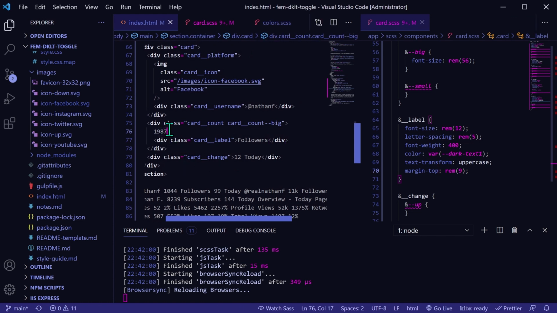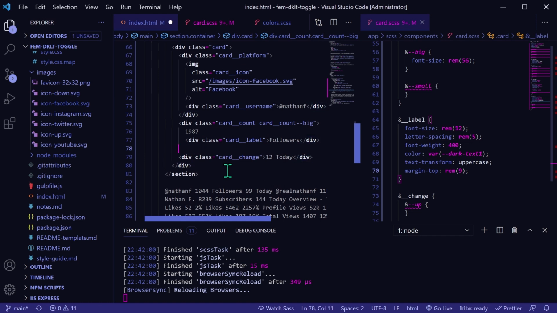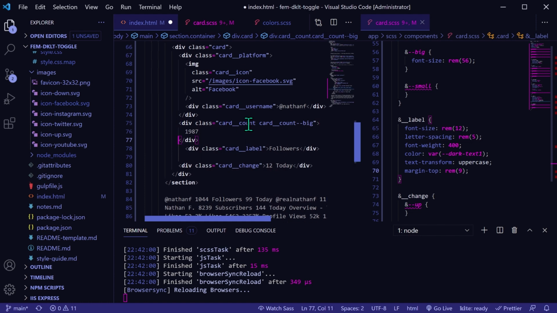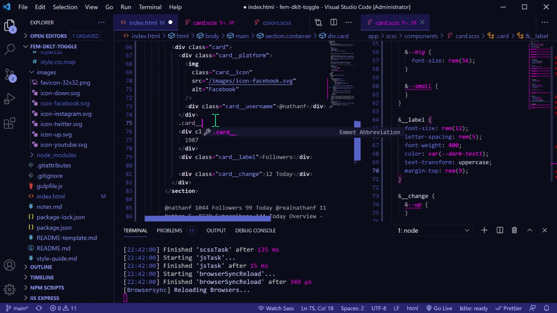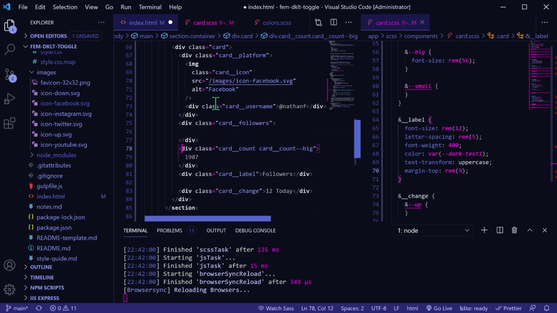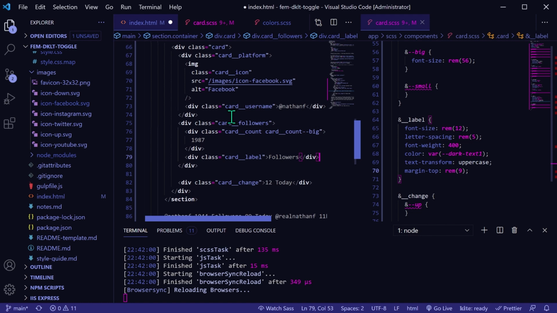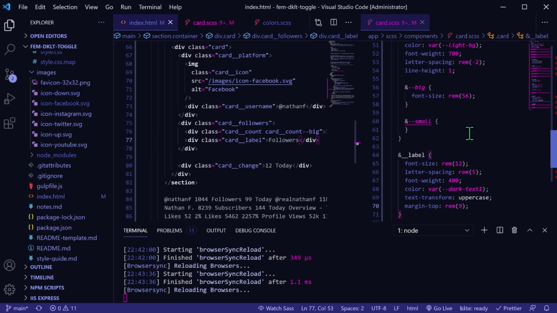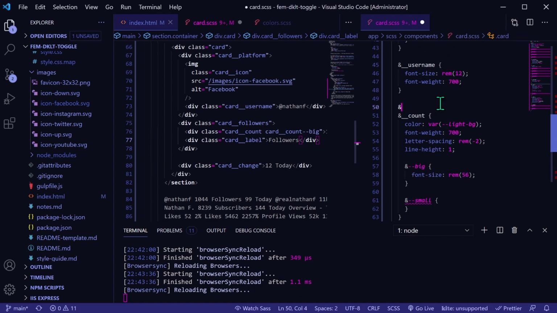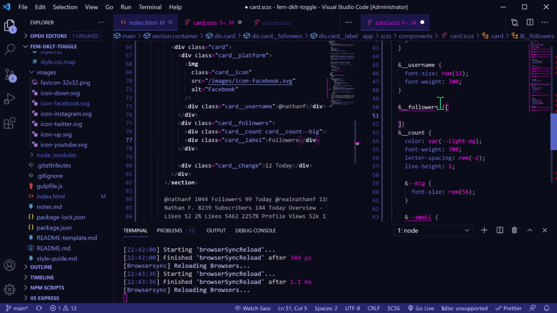But yeah, usually I might need to add another selector here for the number. So let's do this. Let's move this here. So card count is just encapsulating 1987. Card label is here, and we'll put both of those in a new parent element, and we'll call this card__followers. And we'll move both of those in there. Okay. And then we'll add some of the styles from the count to probably followers. So followers.